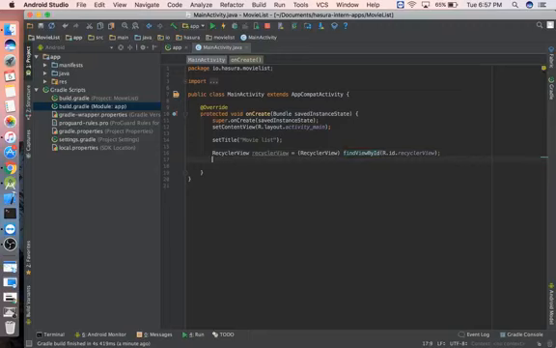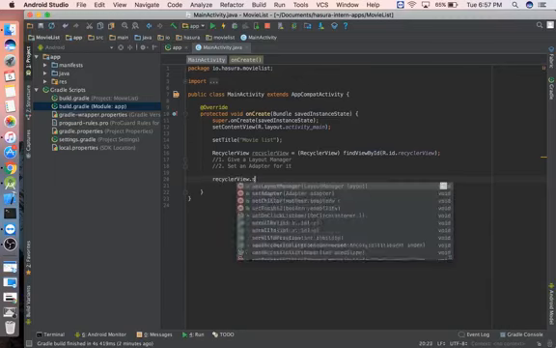All right. So a Recyclerview basically has a few steps that you need to follow. The first step is you have to give it a layout manager. The second step is to set an adapter for it. So these are the two things we need to do, right? So first, let's set a layout manager.